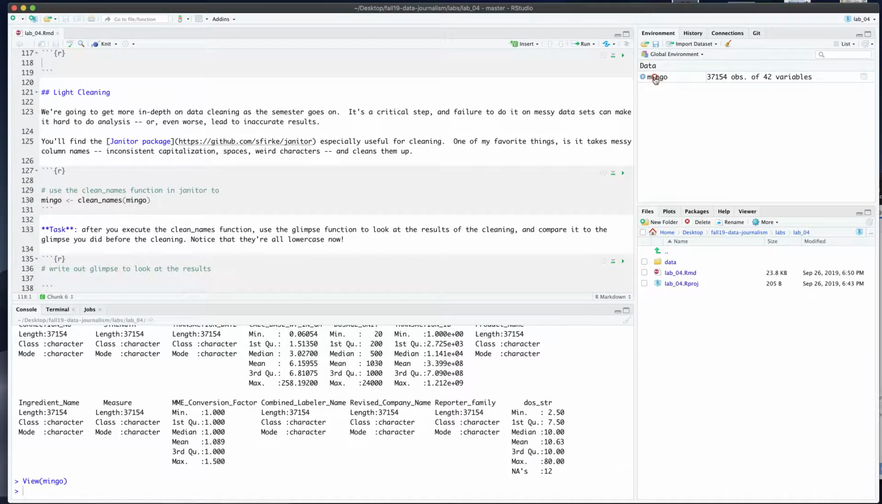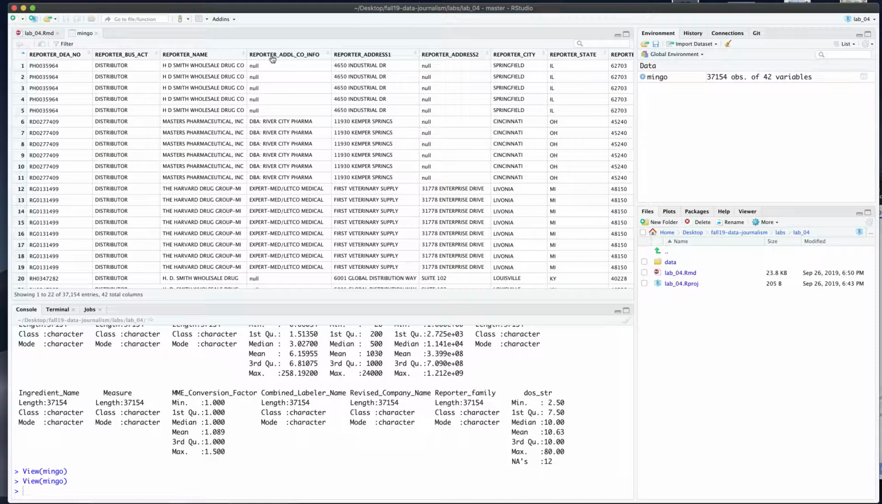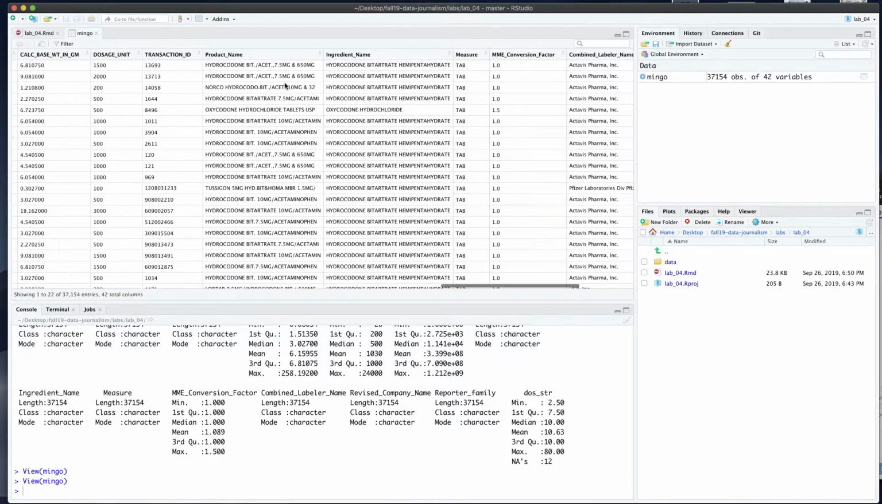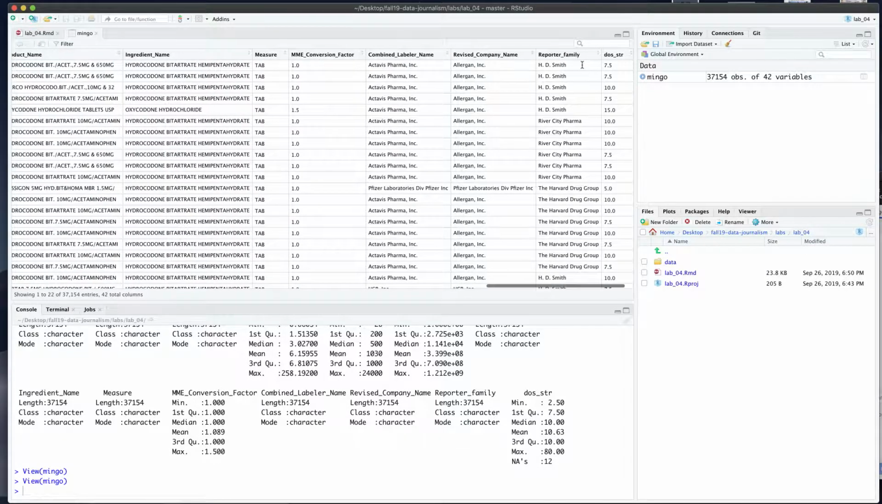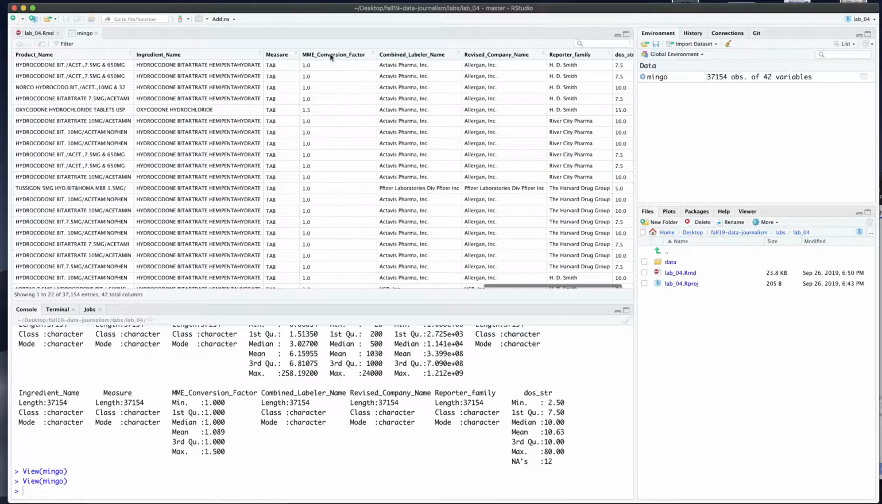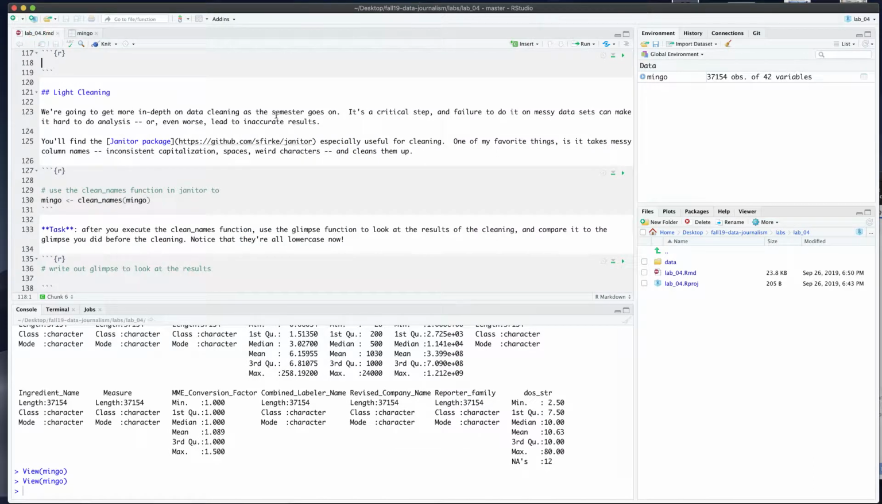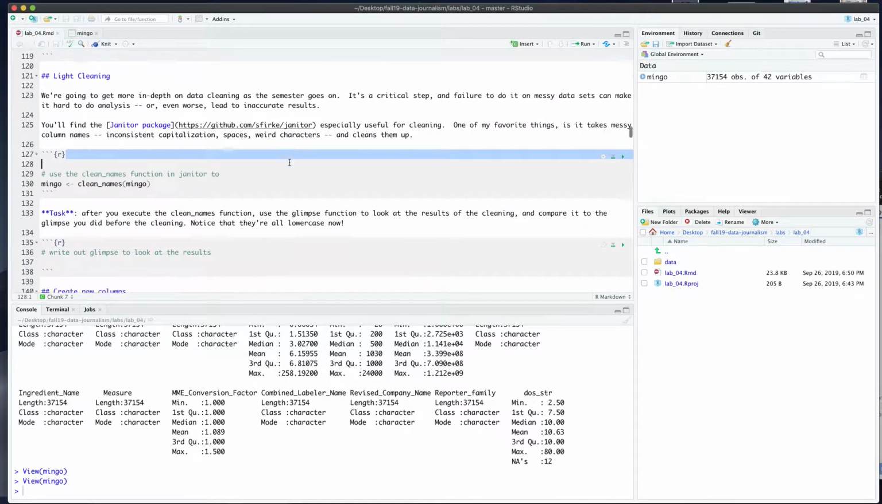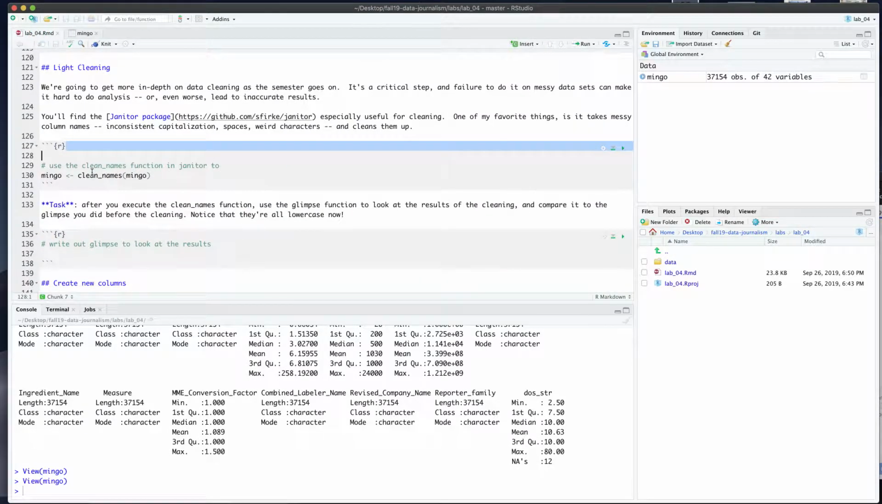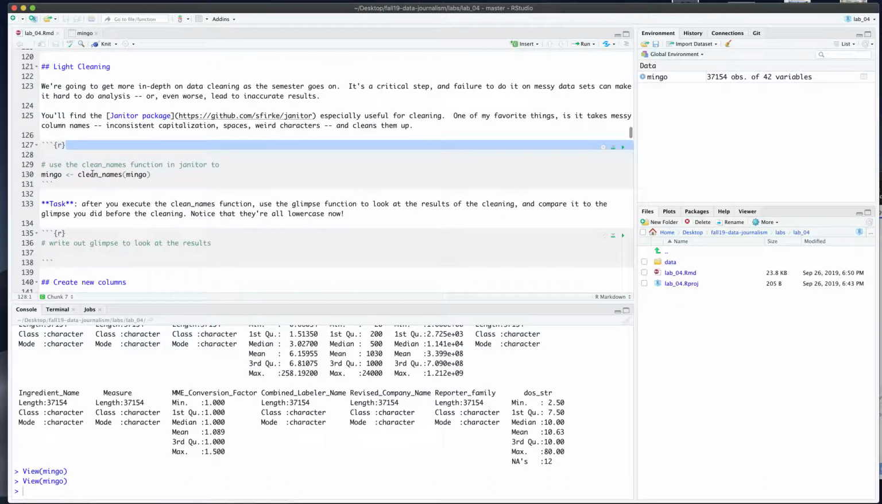If you notice in our Mingo data, we have a combination of uppercase and lowercase names, what's called capitalization case. Everything is separated with underscores. We don't have any spaces in the column names, which can make things really tricky. But there is a nice way that we can clean that up, a thing called the clean names function. We're going to use that to make everything lowercase.